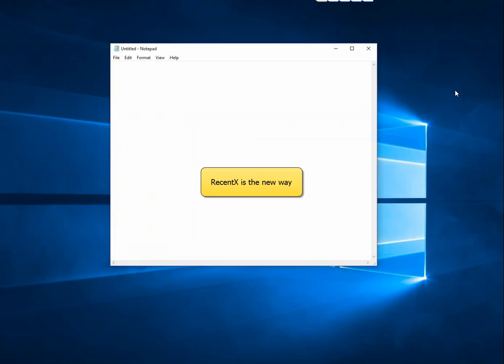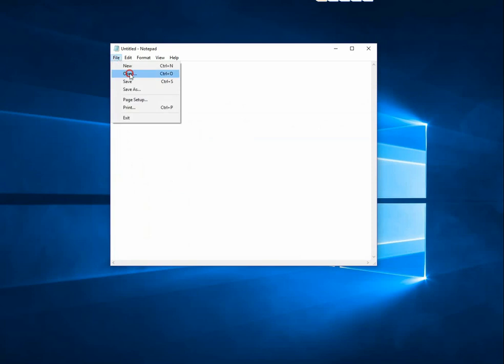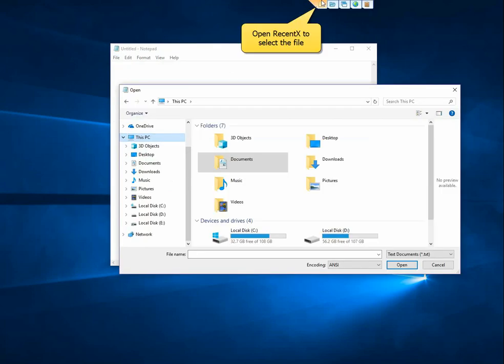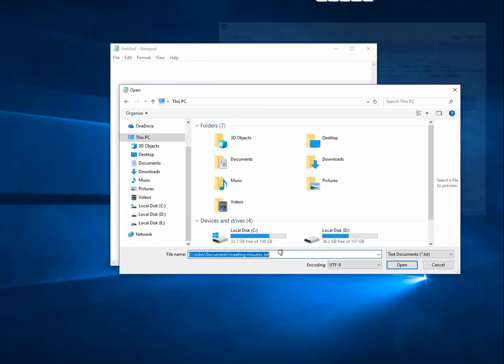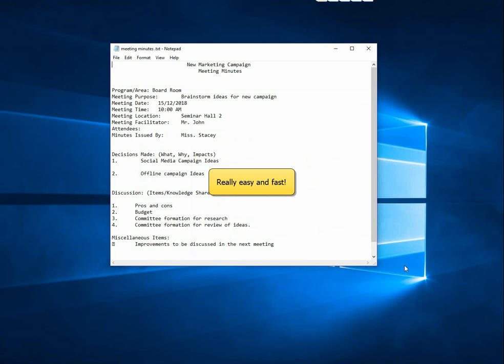RecentX Smart Launcher is the new way to open files. Open the File menu and then open RecentX's File tab. Click on the file in the RecentX list, and the file is automatically selected in the Windows File Open box as well. Open the file now. Much easier and faster.